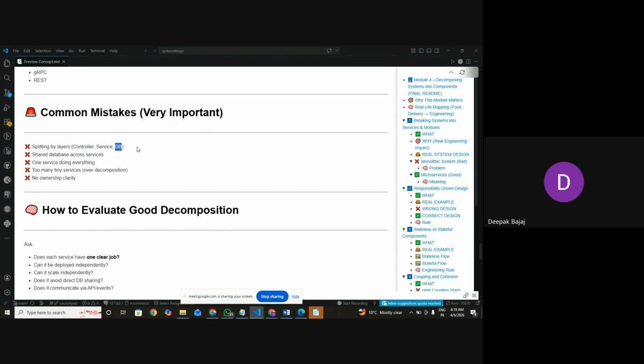So splitting by layer. We are splitting the system with the help of layers. Makes sense? Now you understand? Got it.